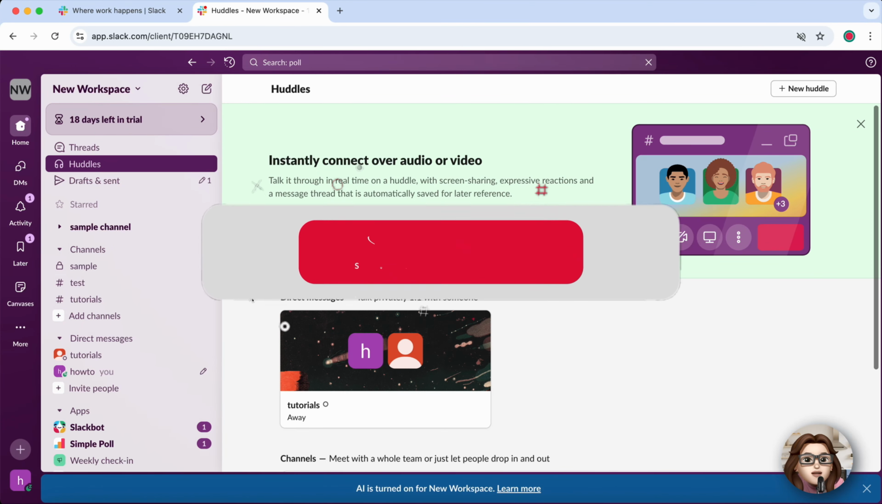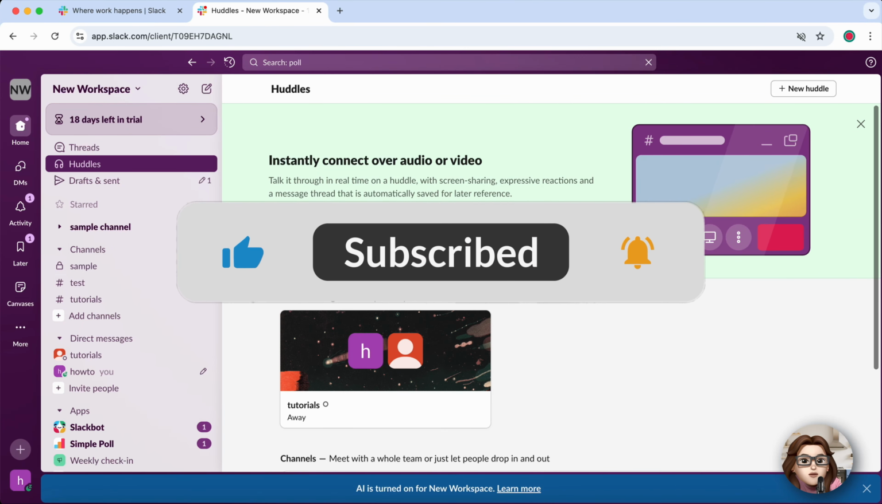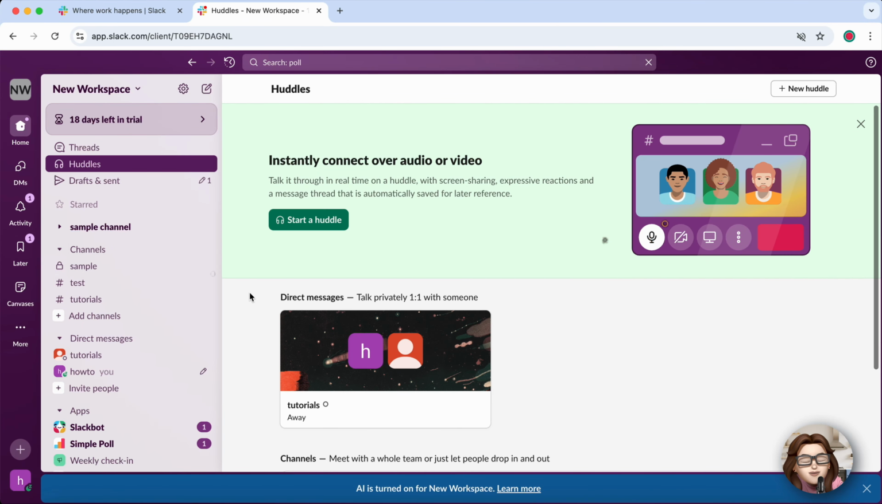Want to organize your team discussions better? Let's create a channel in Slack. Open Slack on your desktop, mobile, or browser and log in using your email, Google, or Apple account.